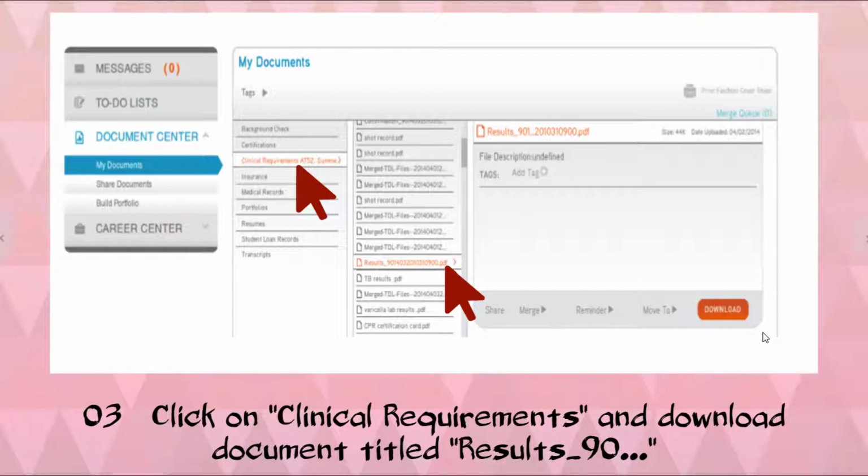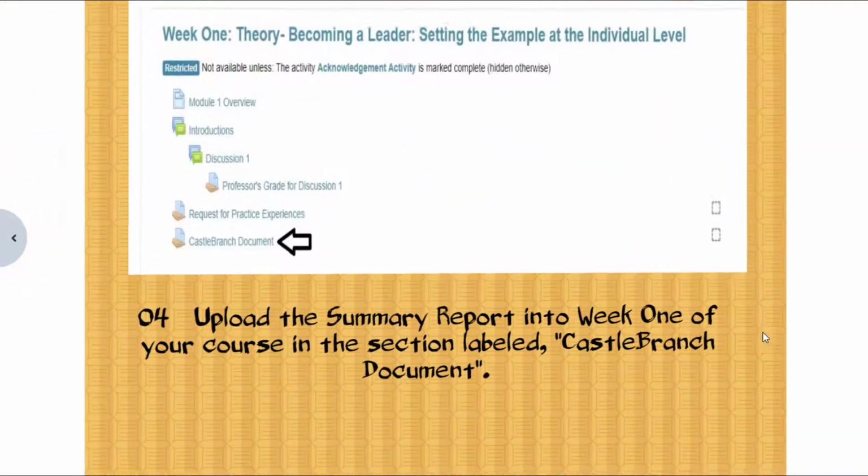Scroll down to the document that begins with results_90. Download the summary report and save it on your desktop or a place where you can access it easily.